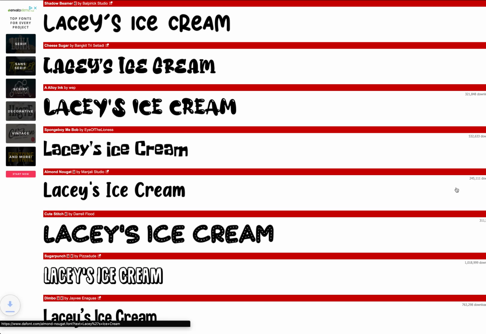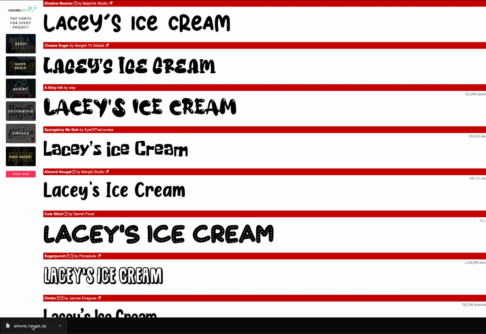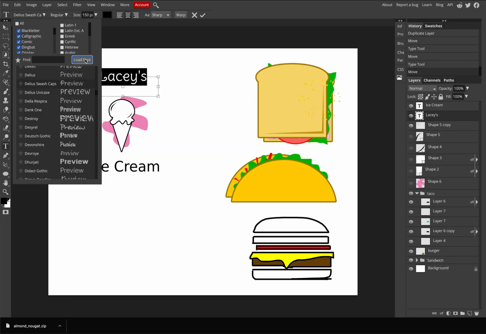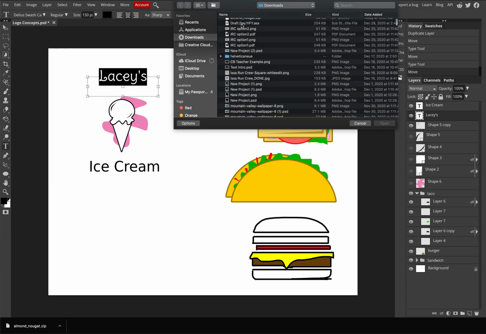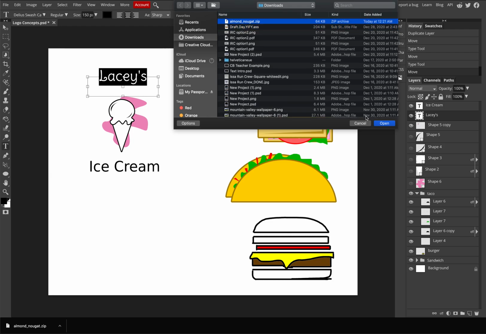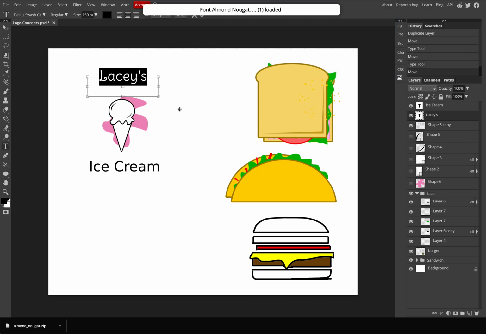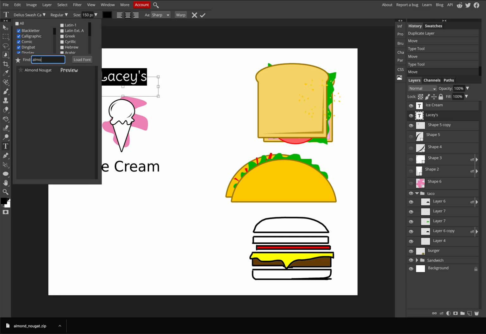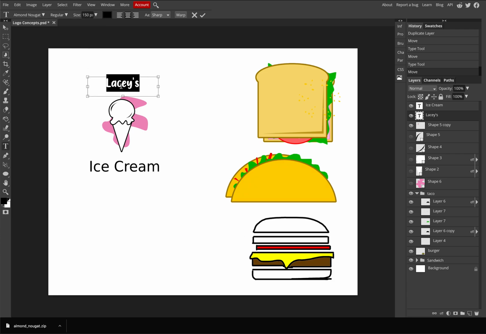I'm going to click download over on the right side. Then I'm going to go back to Photopea. I'm going to go up to the fonts and I'm going to hit load font. Then I can choose out the Almond Nougat at the top. And now it's installed. I can find it, type in almond, I see Almond Nougat. Now I have the font for Lacey's, and I can do the same thing for ice cream down below.